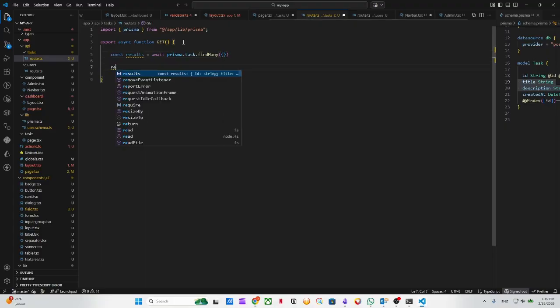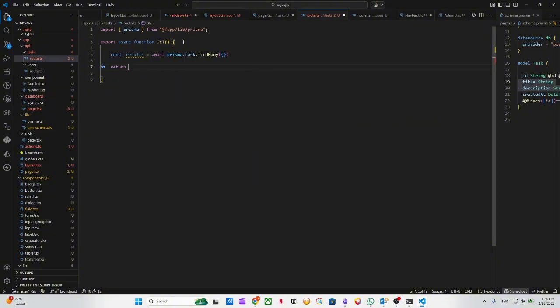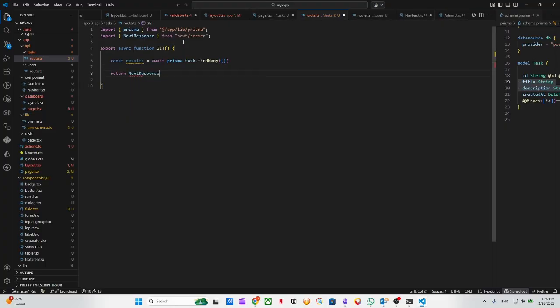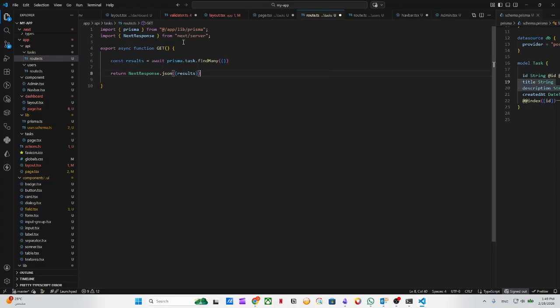And the results, we're supposed to return the result, right? Return response, put it next, response dot JSON, and we're supposed to return the results just as it is, like this.